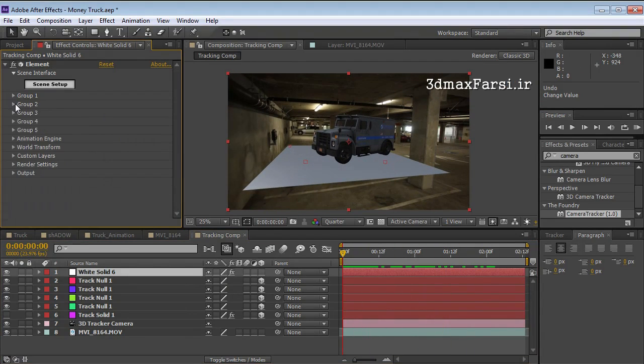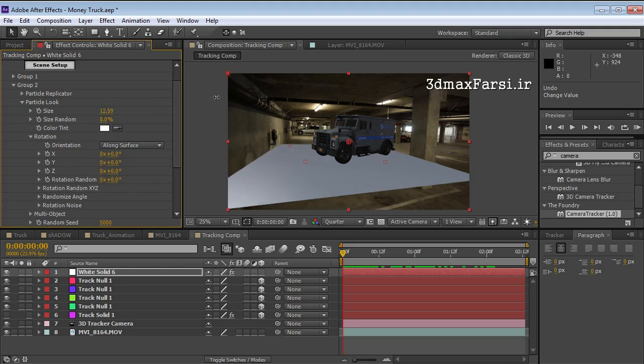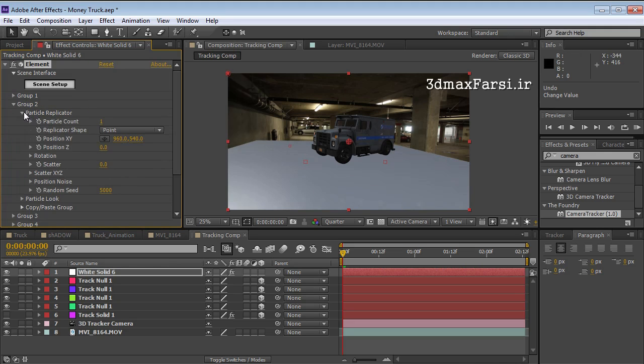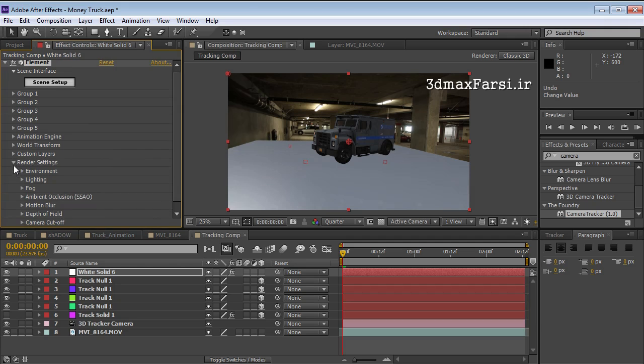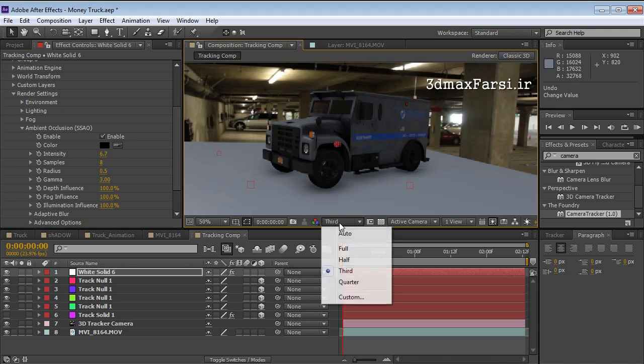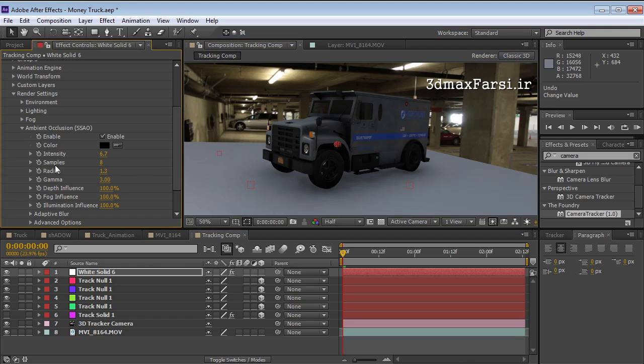We can go into group 2, particle look, and turn up the size so that it covers our whole entire surface. We can even move it around by adjusting the replicator position. Now that that is in place, we can come down to the render settings and we have ambient occlusion. If we turn that on, we add some nice shading into our scene. So turn up our resolution, and we have a little bit of shading underneath our wheels. We can even turn up the radius and the samples so that it's a little bit smoother, and turn up the intensity, and it looks pretty good.